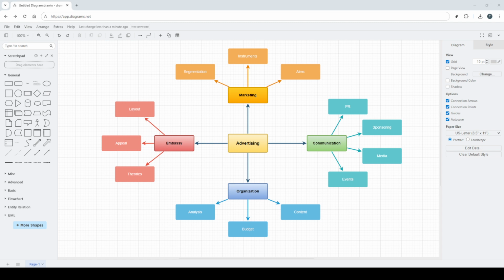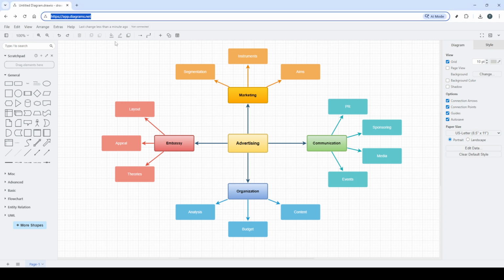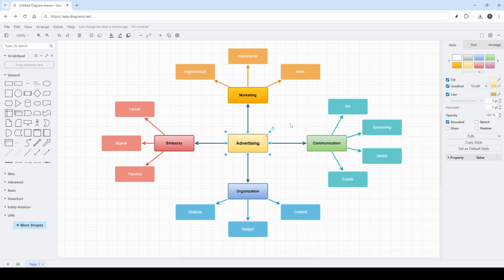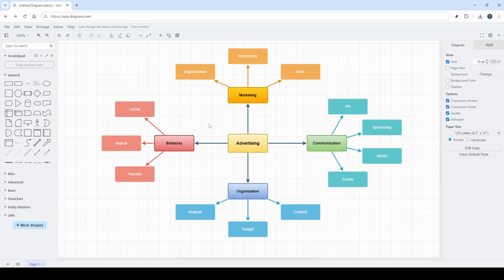Start by heading to the draw.io site and signing in if you aren't already. You'll land on the main dashboard where your diagrams live. For this workflow, we'll assume you already have a flowchart prepared on your board. Having a finished or nearly finished flowchart makes it easy to capture the exact elements you want to reuse.